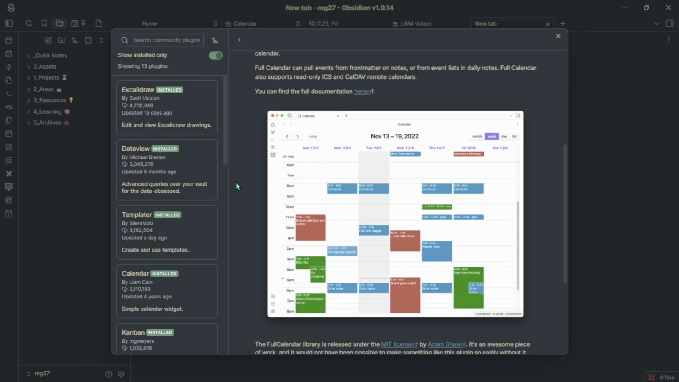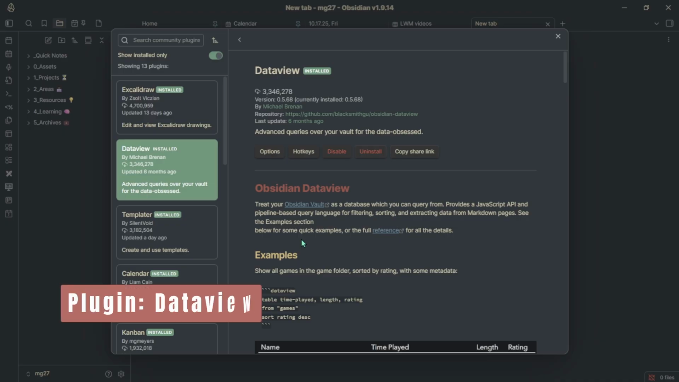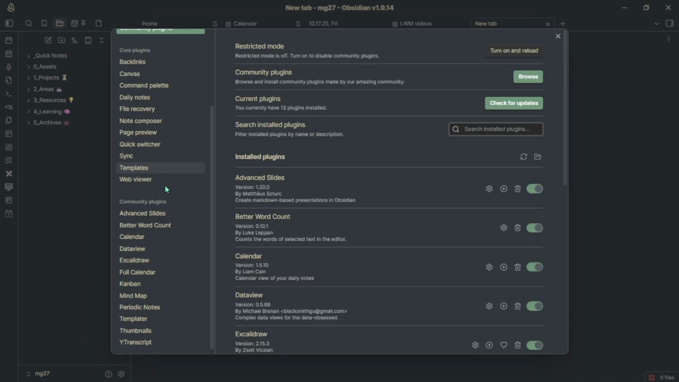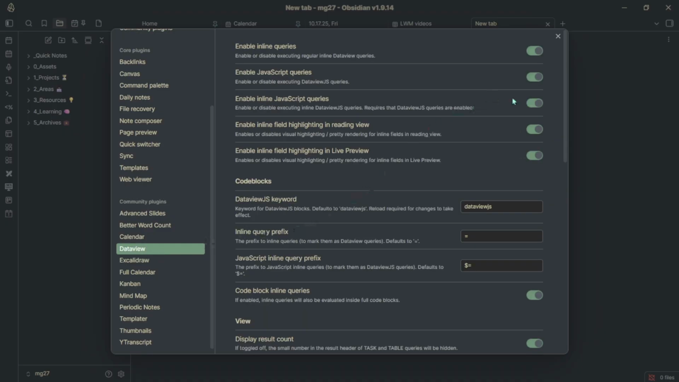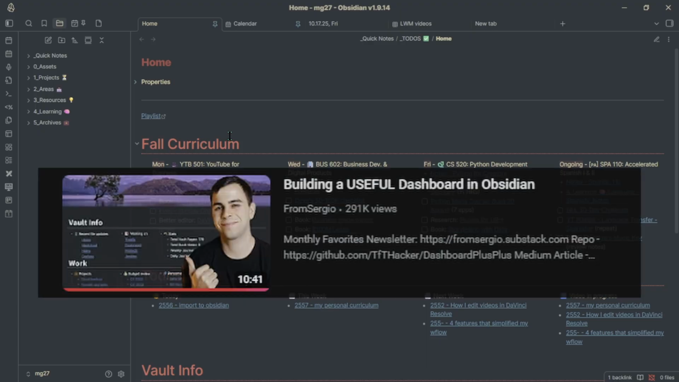So now that you customize your workspace, there's one more plugin you can add, and that's the Data View plugin. And this lets you turn your tags into auto updating lists, and you can add those on any note. Once you have the Data View plugin installed, make sure to enable all of these settings. And this is the dashboard.